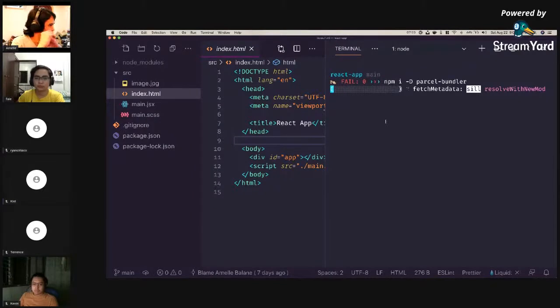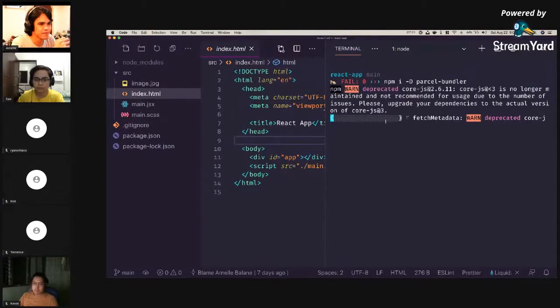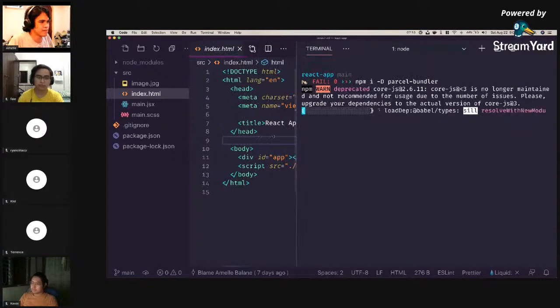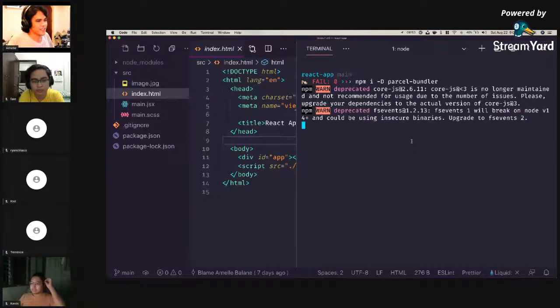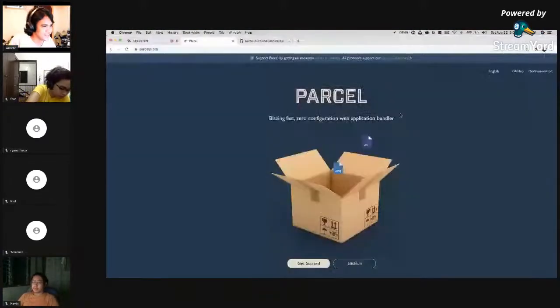Okay, this will take some time. I should have installed this beforehand. Oh, internet. Okay, so while that's installing, let's take a look at more Parcel features.